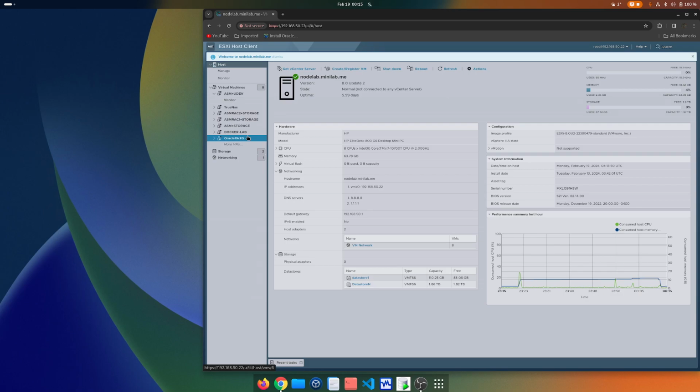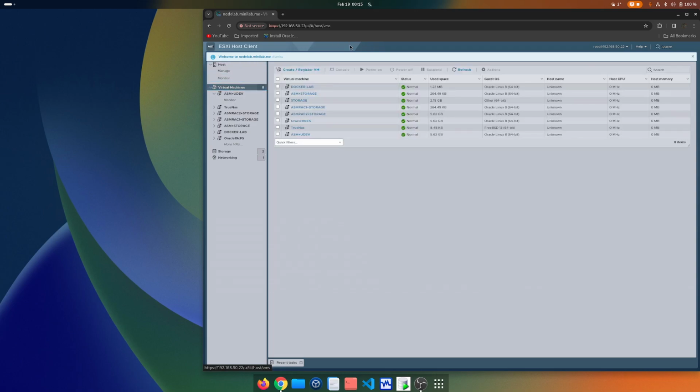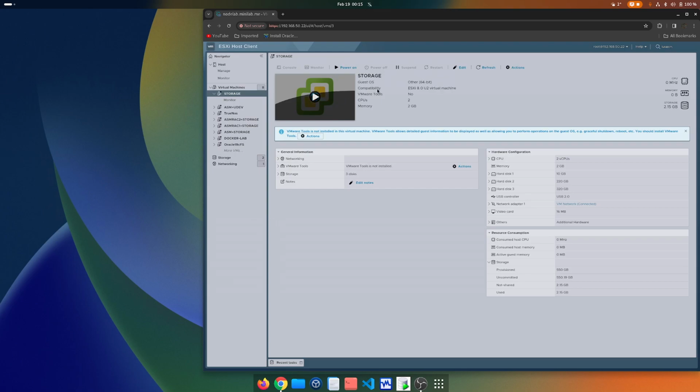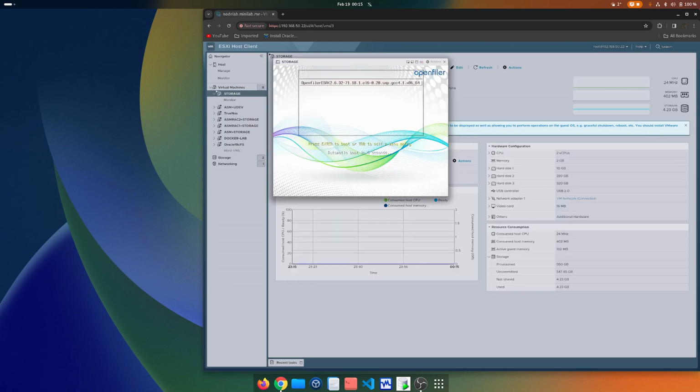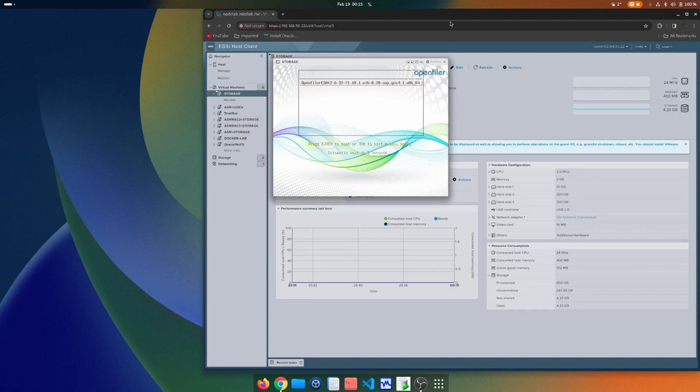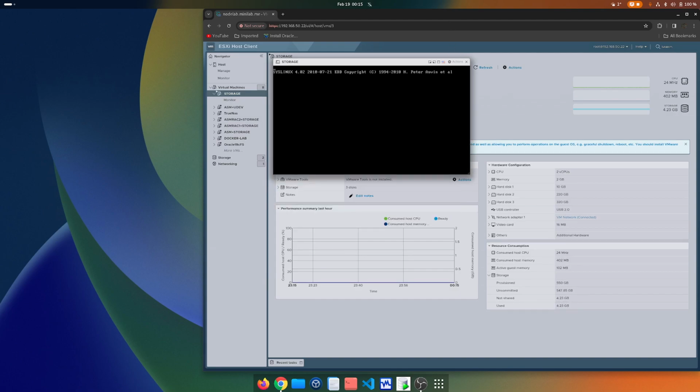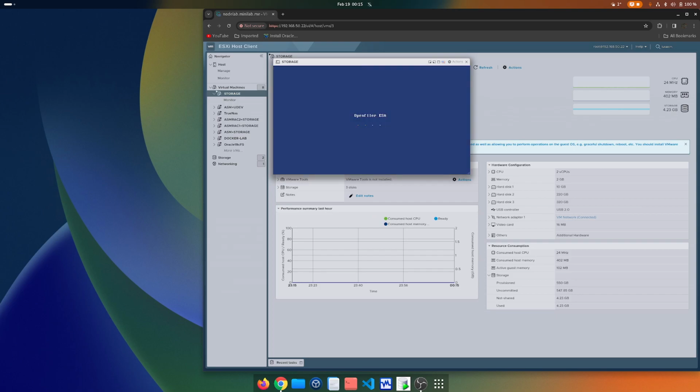We are here. I'm going to use this one for storage. I have here OpenFiler. You can create this type of storage like TrueNAS, something like that. And next video, I will show you how to create a storage with OpenFiler.